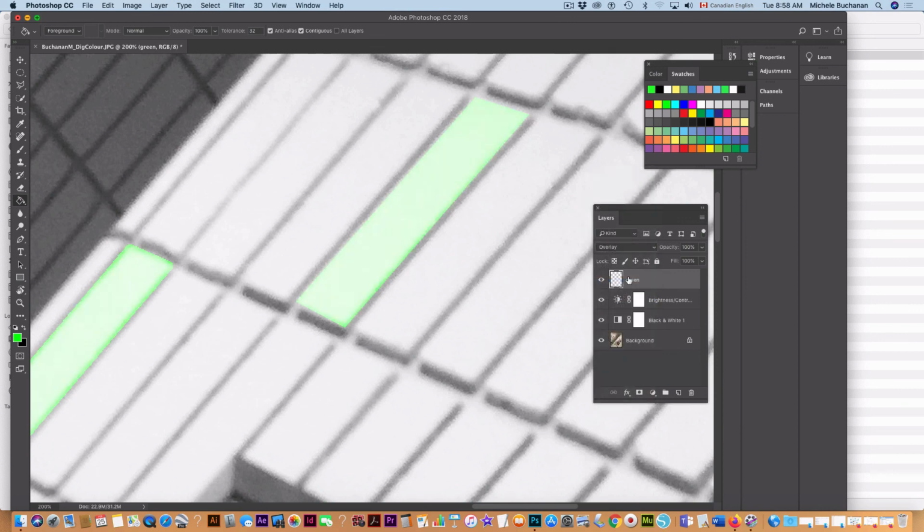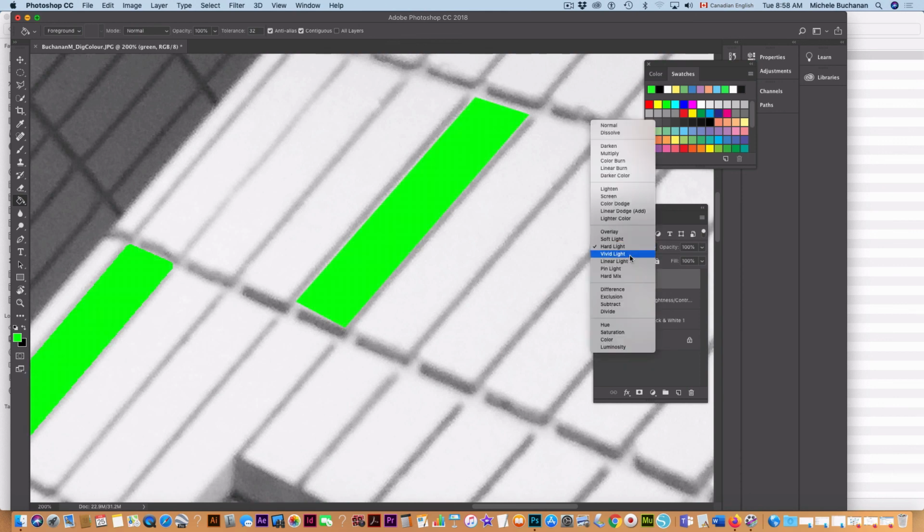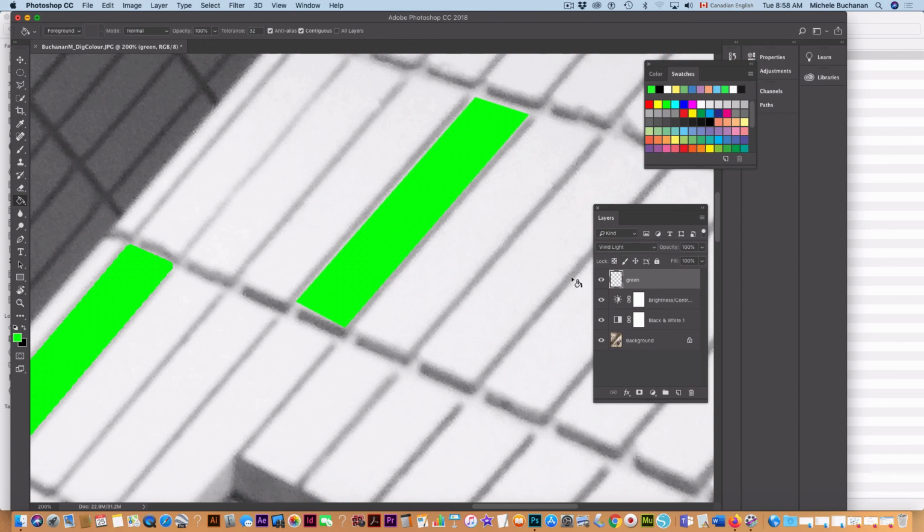So this is a great opportunity for you to play around with what some of these different blending modes do and how they can affect how the color interacts with the image underneath. So I think now you've got enough to get you started with this project. Use whatever methods make the most sense to you.